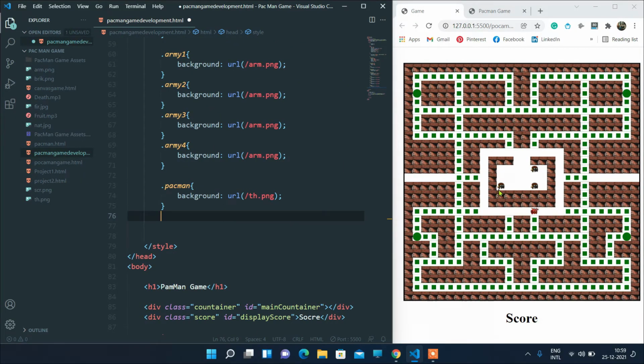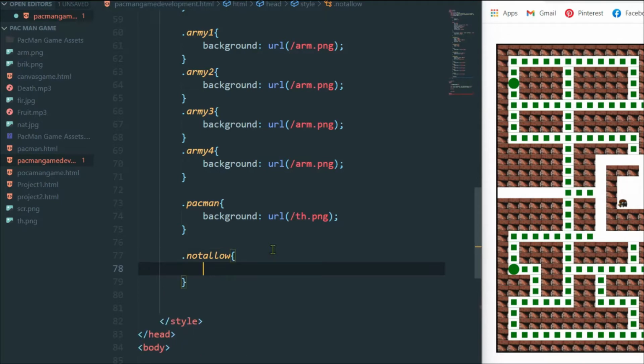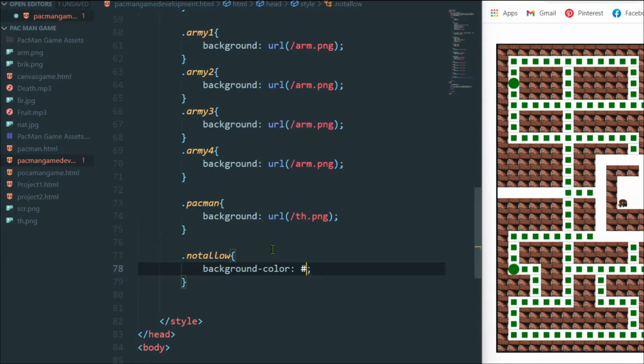So now we have to create 2 more classes, one for the scary army and one class which we're going to assign inside this box, so our PacMan is not going to enter into the box. So I'll name it allow, it's a very generic name. If I'm making any spelling mistake, forget about that, just focus on the logic. The background color is going to be, let's provide white. I'm not going to take any image, so here I'm taking a hexadecimal code. So this is what I have assigned.